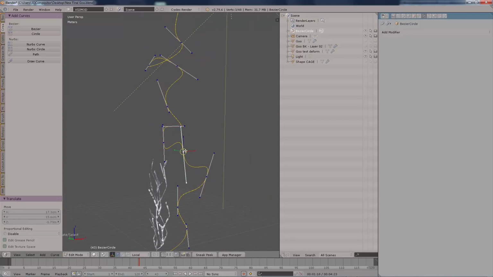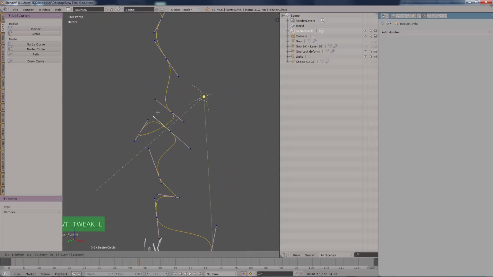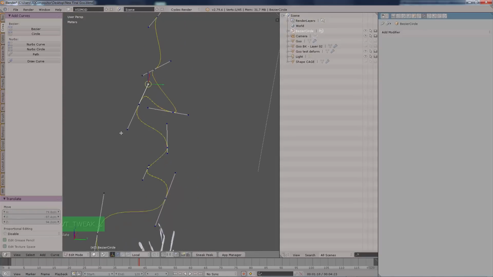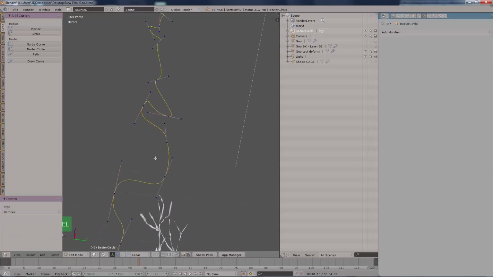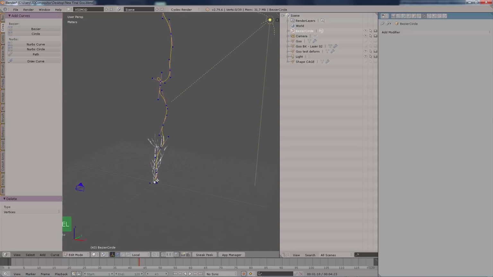Right now I'm on edit mode. You can select the curve, go into edit mode, select the vertices, and then press delete, or rather X. When you do this, it's going to ask you if you really want to delete the vertices.